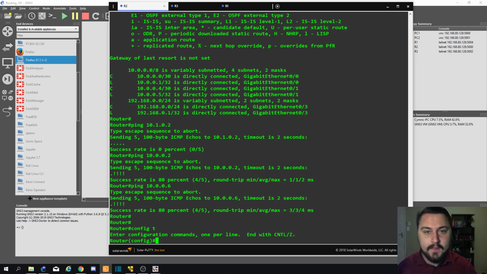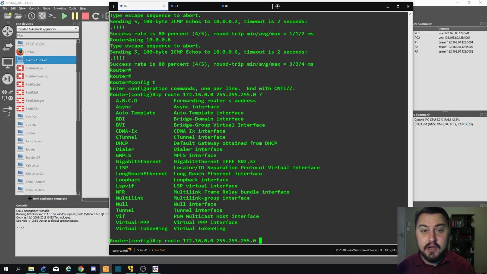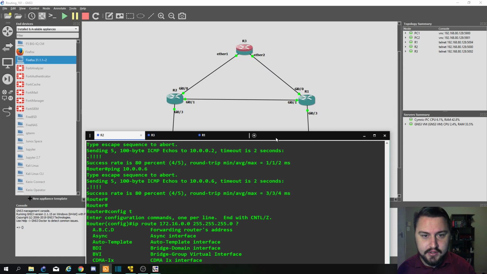Config T. So on Cisco it's quite easy. IP route, and then we say what we want to route, where we want to get to. So I know we want to get to 172.16.0.0, and then we need to specify the subnet mask. It's going to be 255.255.255.0, which is the /24. And then on Cisco, we need to specify the gateway as well. So you see forwarding router address. So now we get a choice. Where do we want to push it?